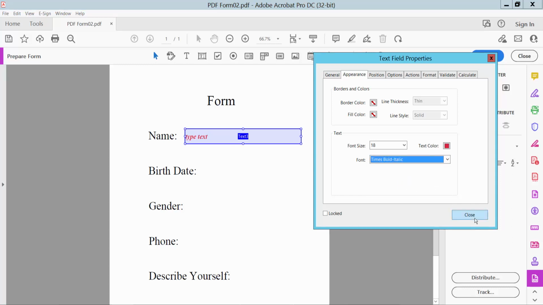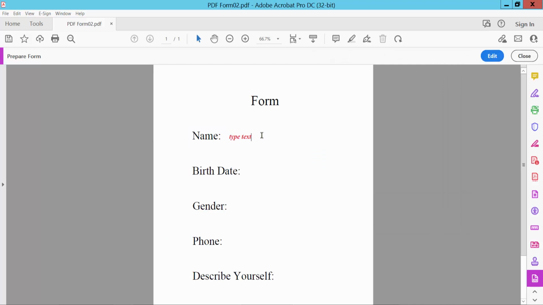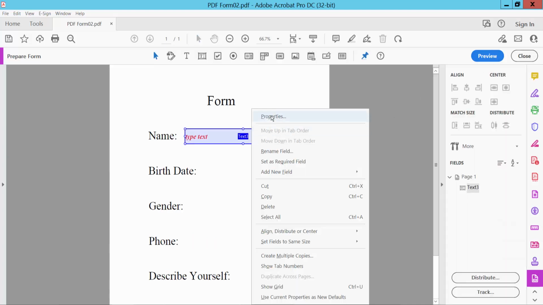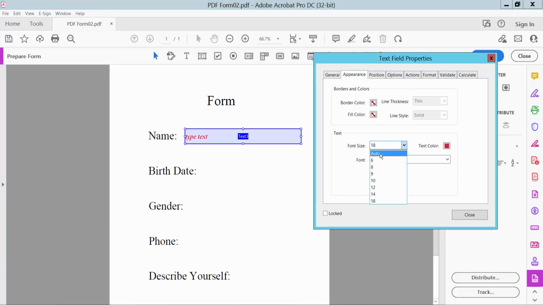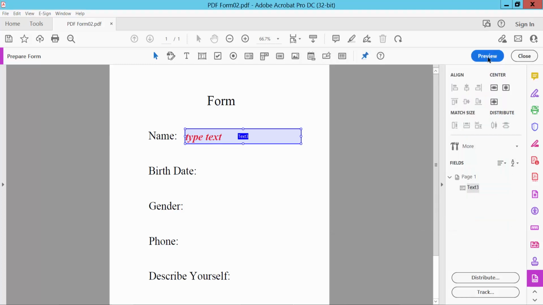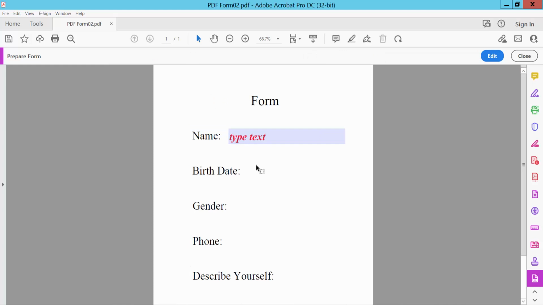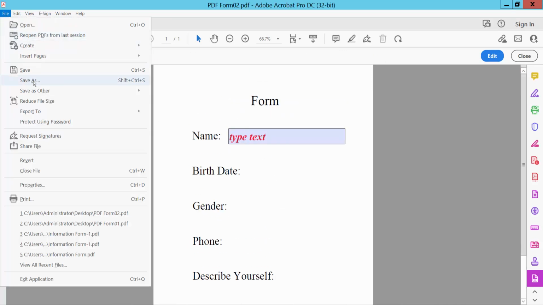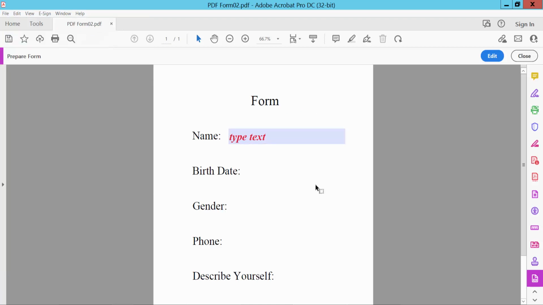Now click Preview, this text color and font style also change. Now click the Edit option, and I'll choose Auto. Now click Close and finally click the Preview option, and click the File option, Save As your PDF document.